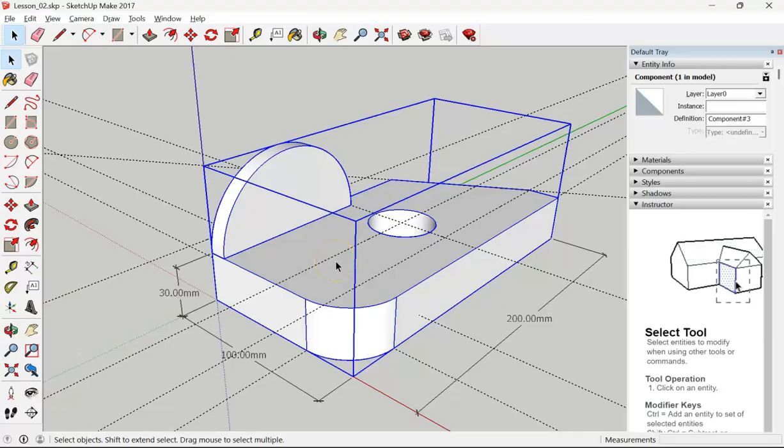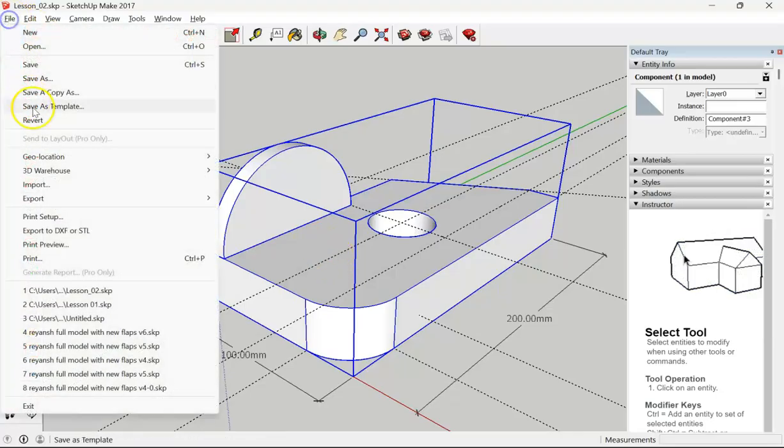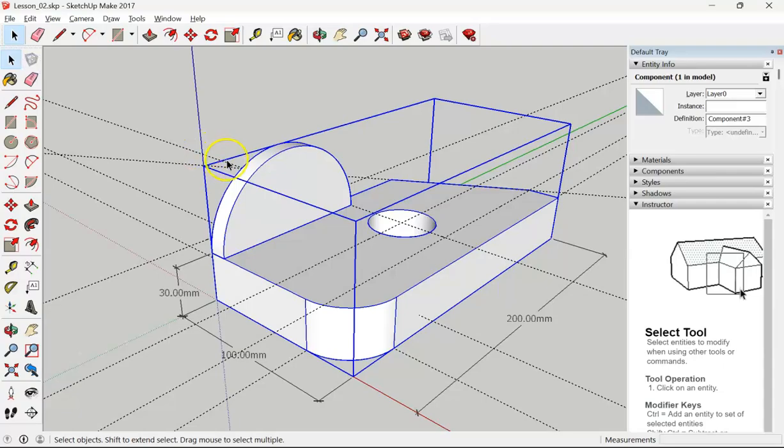So let us stop here. I'm going to save this, file save, and that is, I think, the end of the video today. You learned some more tools in this video and we'll continue this in the next lesson.